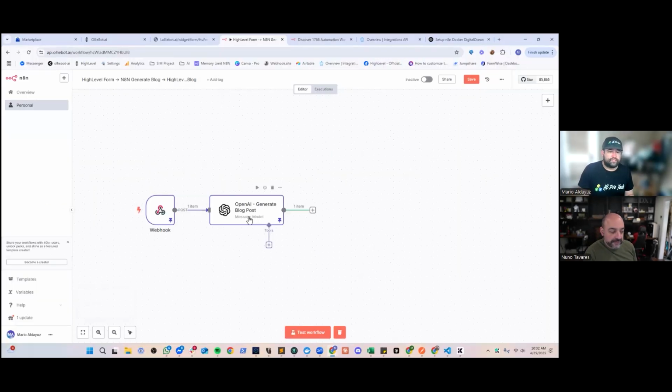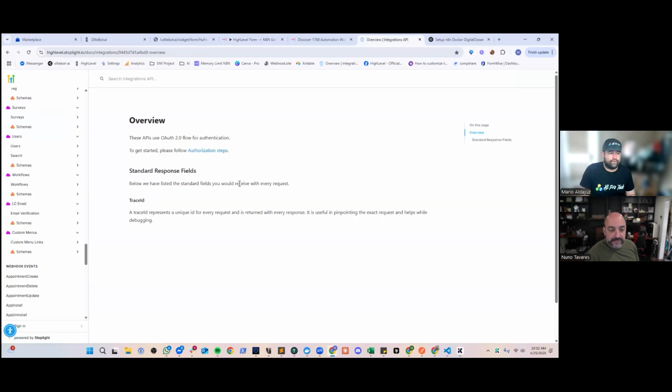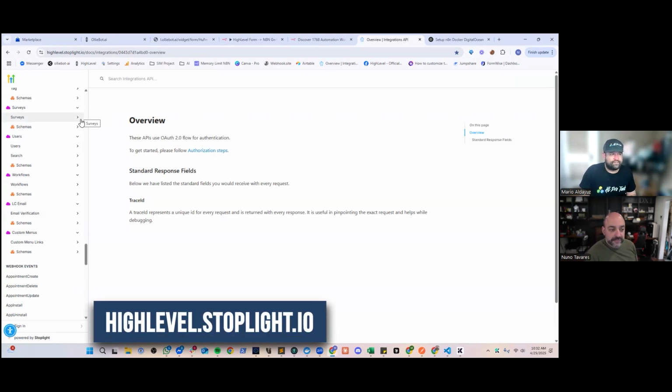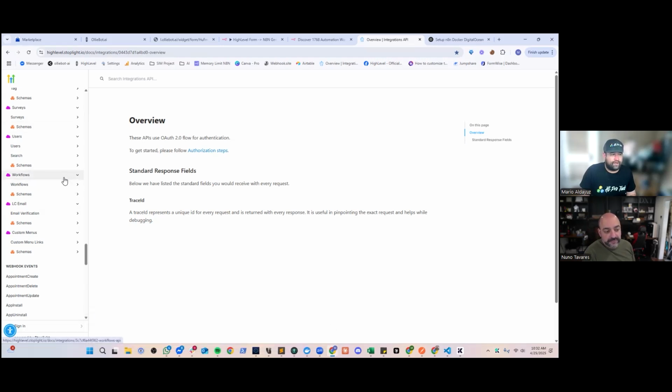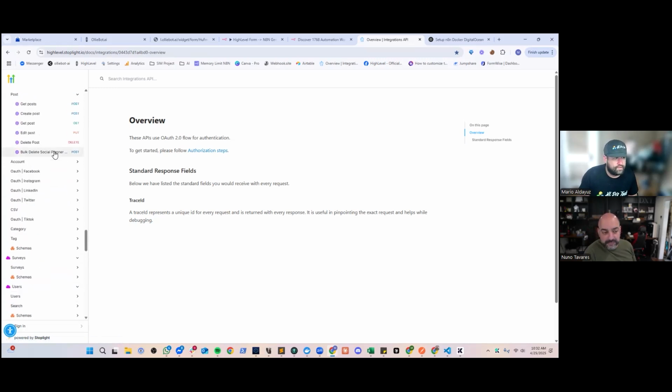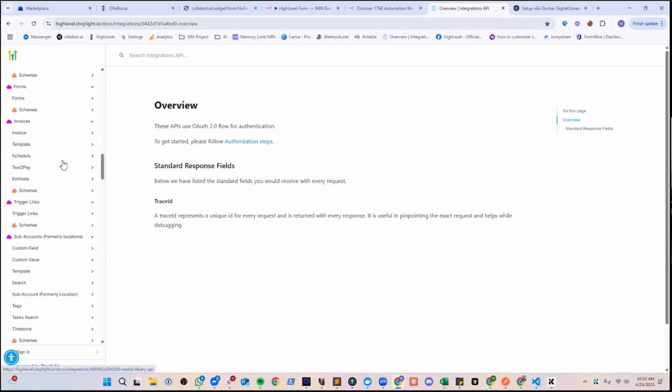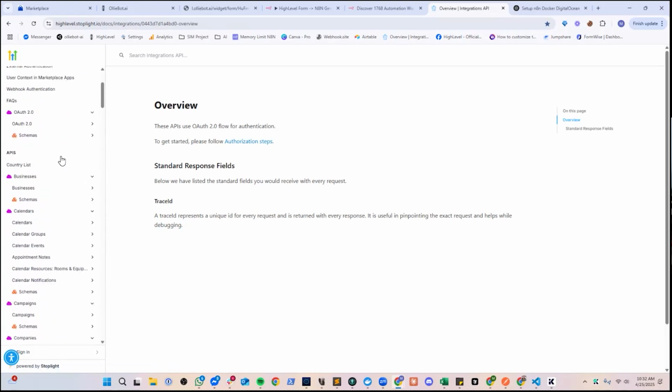Okay. So the next thing I need to do is format this blog post. So let's look really quick at highlevel.stoplight.io. Again, that's highlevel.stoplight.io. And that is where you can find the API, Application Programming Interface, documentation for HighLevel. So these are all of the different things you can do in HighLevel.